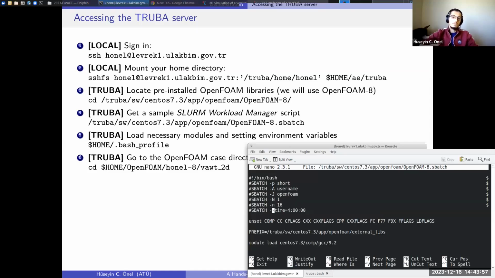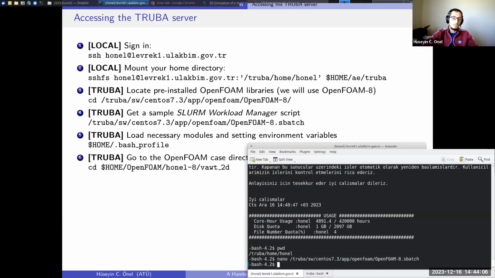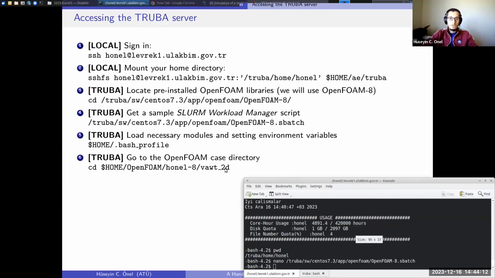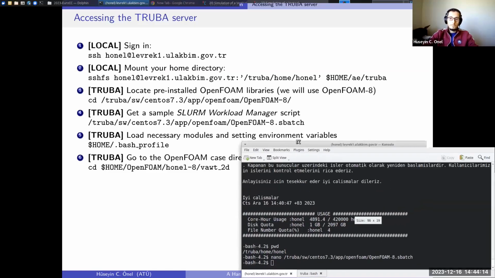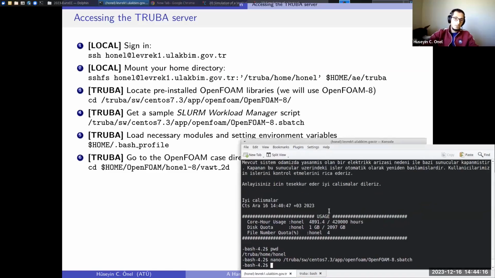Some modules are loaded, some environmental variables are defined for OpenFOAM to work properly, but I'm not going to go into them. You can use this as a template for your job script.